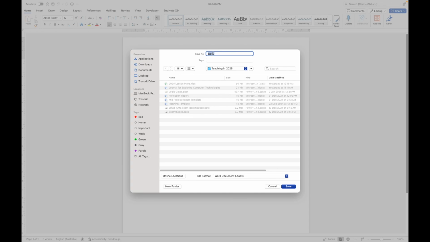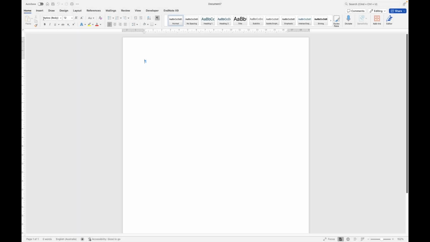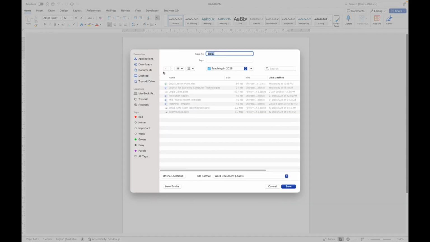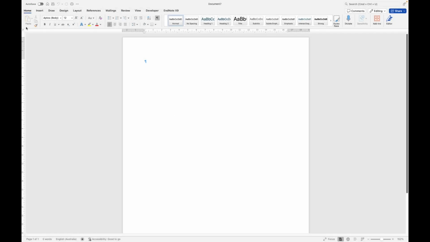Again, my screen looks a little different from yours, but you can do it that way. The other way, you do File, Save As, and again, that will pop up. Now, yours will look different to this. Your Save As, when you do File, Save As, it will appear down here on the left-hand side, and you will scroll down and you will find Save As, and then you will save it.